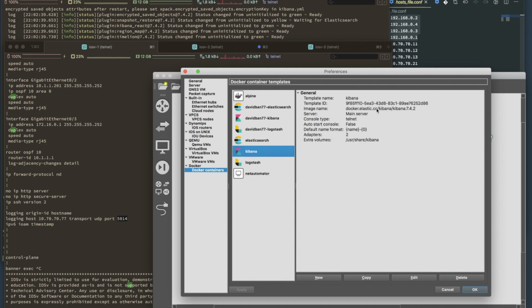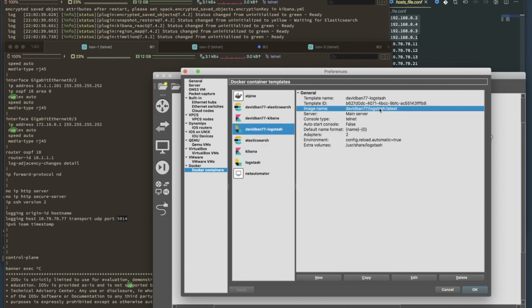You can see that Kibana is actually simpler. The configuration, there's nothing more to it. All these containers have two or more adapters, basically to connect them into different parts of the network if you need to. The Logstash one is pointing to my repo, and also has this environment variable called config reload automatic set to true.